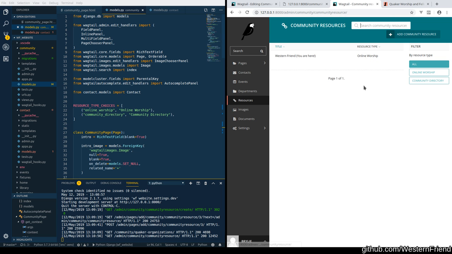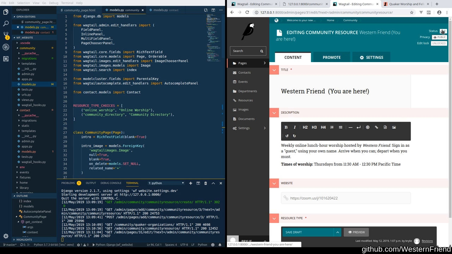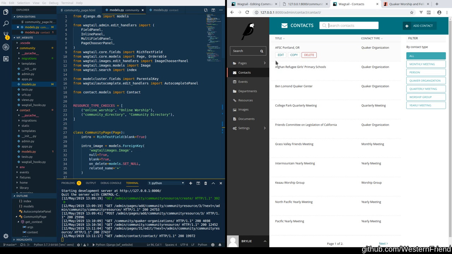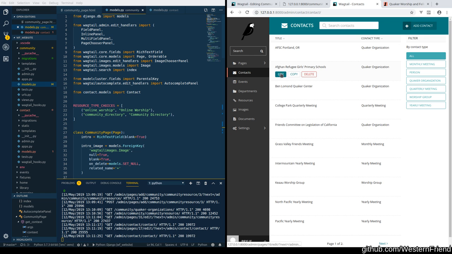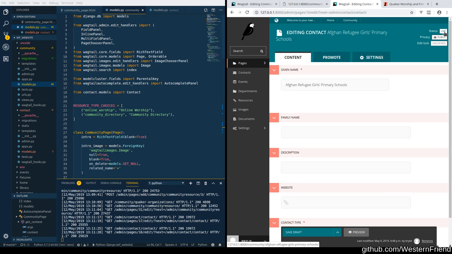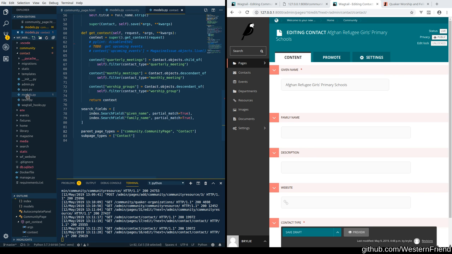Well, let me just leave this page, and take a look at this one. How do I view it live? Just hover over the link. It says community slash Western friend, you are here. Okay. If I go to a contact, I edit it, and I say live. Okay, they're both using the community. Oh wait, let's see. Community prefix. Wondering how that happened.